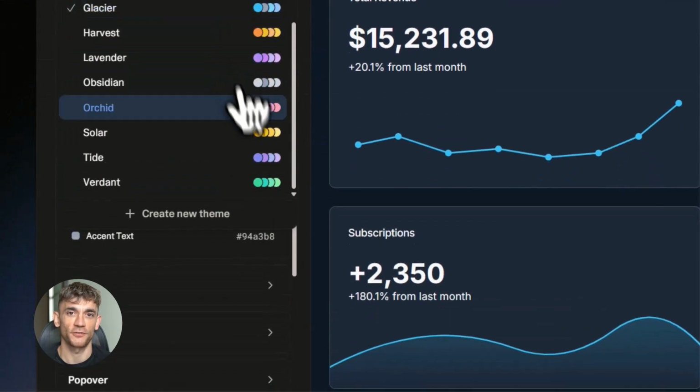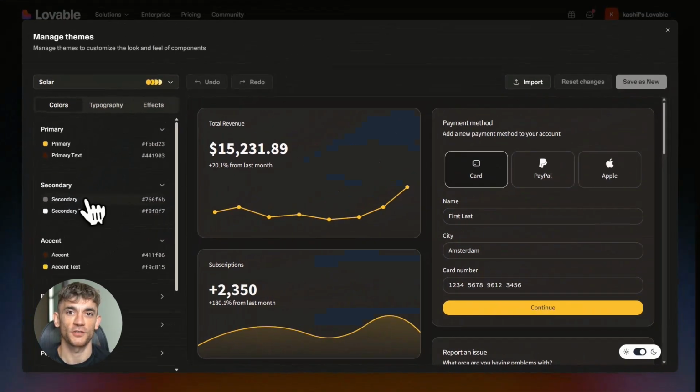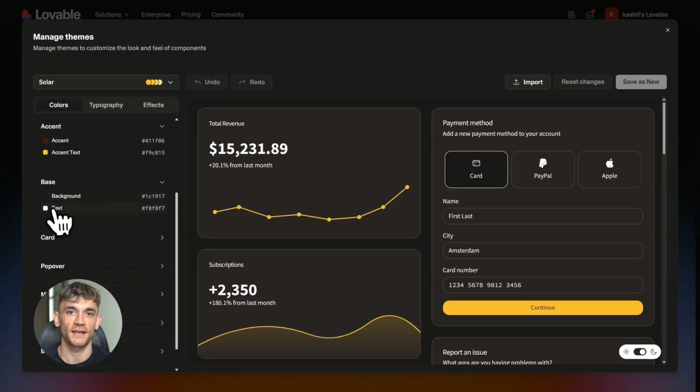Third, switching between themes is completely seamless now. You can preview different themes on your project without committing to them, so you can show clients multiple brand options and let them choose their favorite, then just apply that theme and you're done.